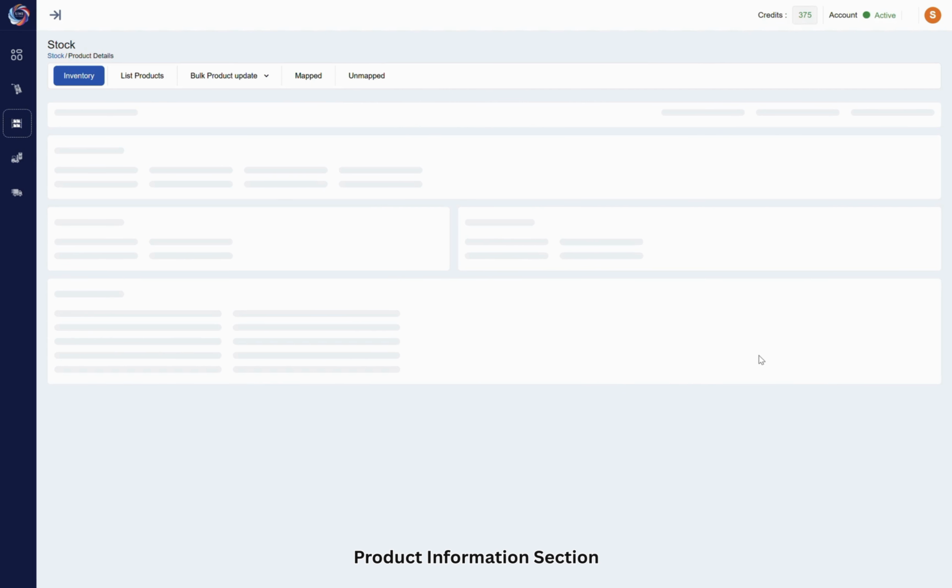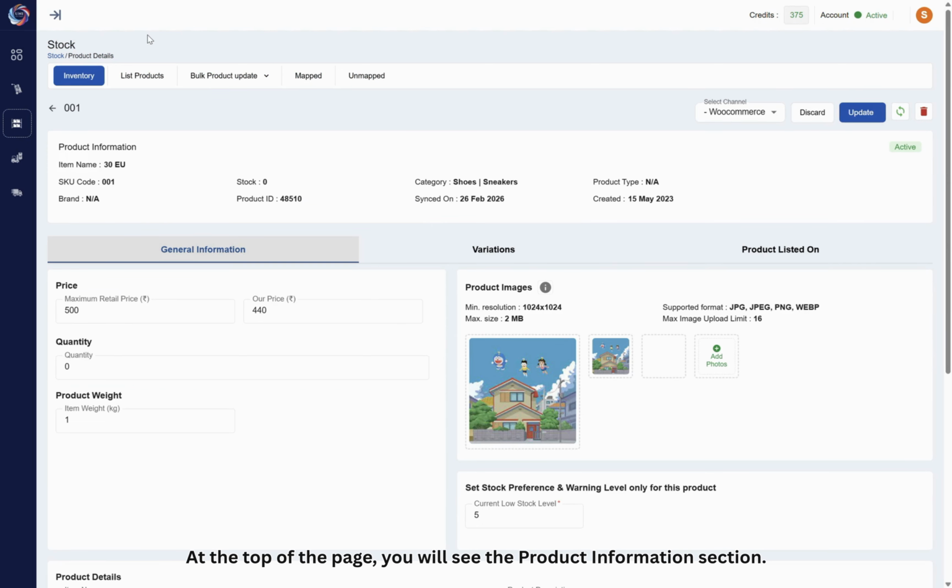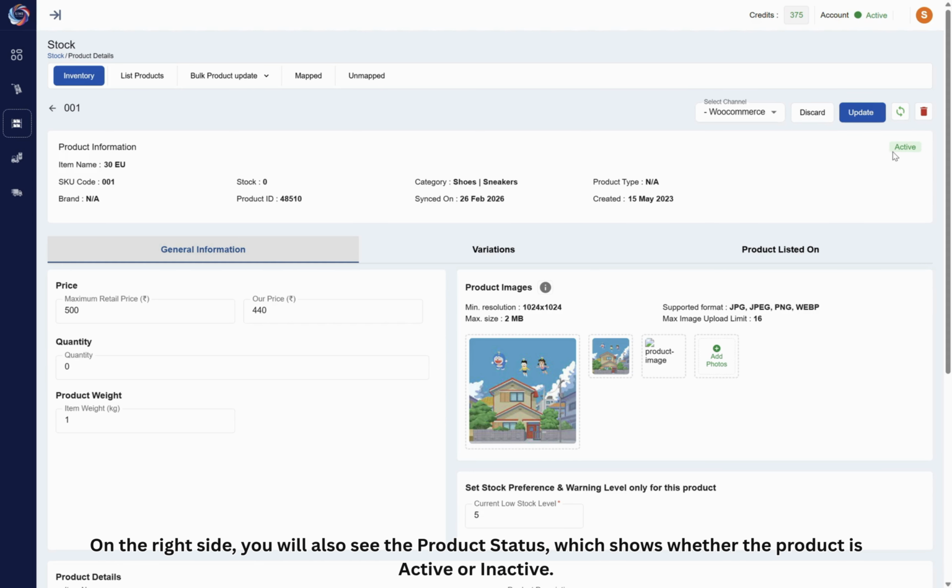Product information section. At the top of the page, you will see the product information section. Here, you can view important product details such as item name, SKU code, brand, stock quantity, product ID, product category, product type, last sync date, product creation date. On the right side, you will also see the product status, which shows whether the product is active or inactive.